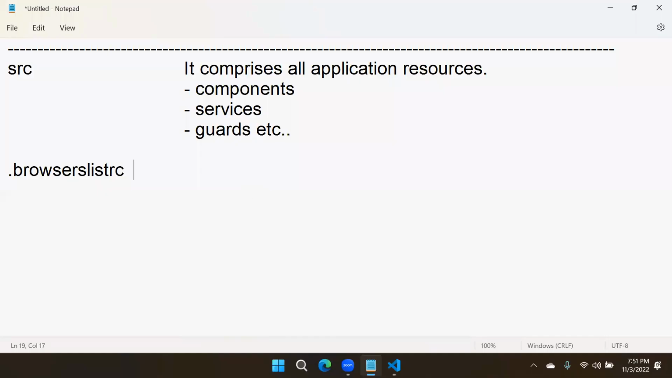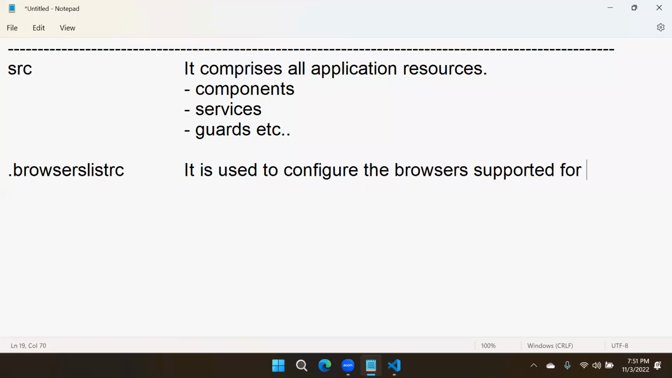Actually, browserslistrc is used to configure the browsers supported for the application. What browsers are supported for the application, you can configure here. That means sometimes when we develop applications, we strictly design for certain browsers only, and we want our users to use only those browsers. In any other browser, it will not work.